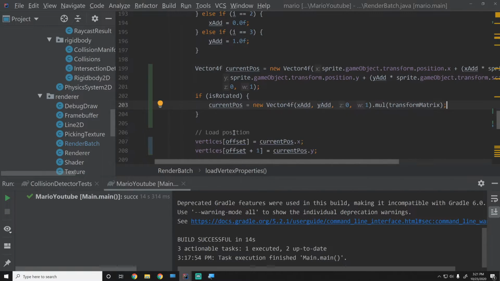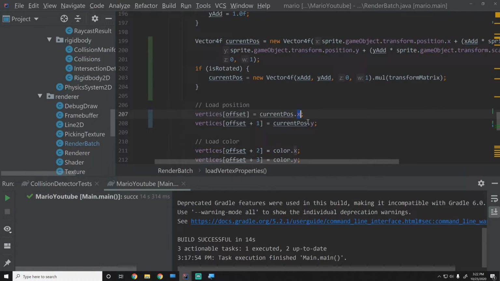All right, so basically what ends up happening is if it's not rotated, we do the exact same thing we did before. But if it is rotated, then we just get xAdd and yAdd, which are these, and then we transform them according to this game object's position, scale, and rotation, which will give us the correctly created coordinates and everything. So it's simple, it's kind of dirty, but it works once again. So this should give us rotation, okay?